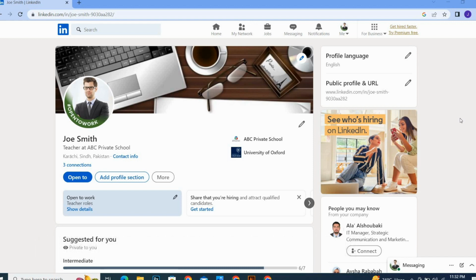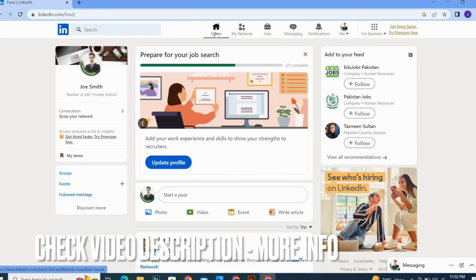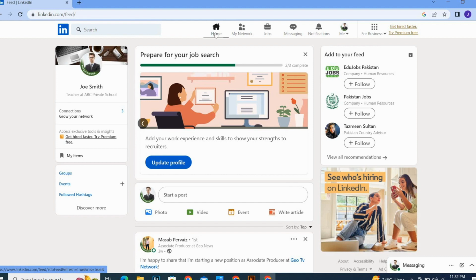You simply have to go to your home page, look at the top of the screen, and here you will see your nav bar, and here you have to click on Home. And once you click on Home, you will see this type of interface on your screen.